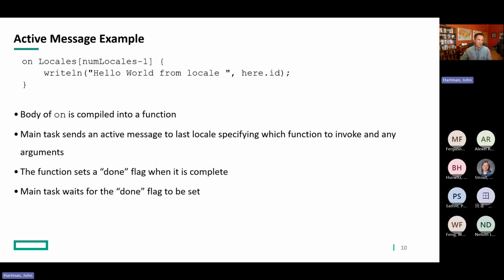And so the main task that invoked the on statement is going to be waiting here for the on statement to complete, because that's the semantics of the on statement. It's synchronous. And so the remote function sets a quote unquote done flag when it's done. So when it's done with this writeln and printed this message, it sets a flag that tells the main task that I'm done. And so the main task is waiting for a flag that indicates that the on statement is completed before it continues execution on down here. Okay, so that's basically how this works.